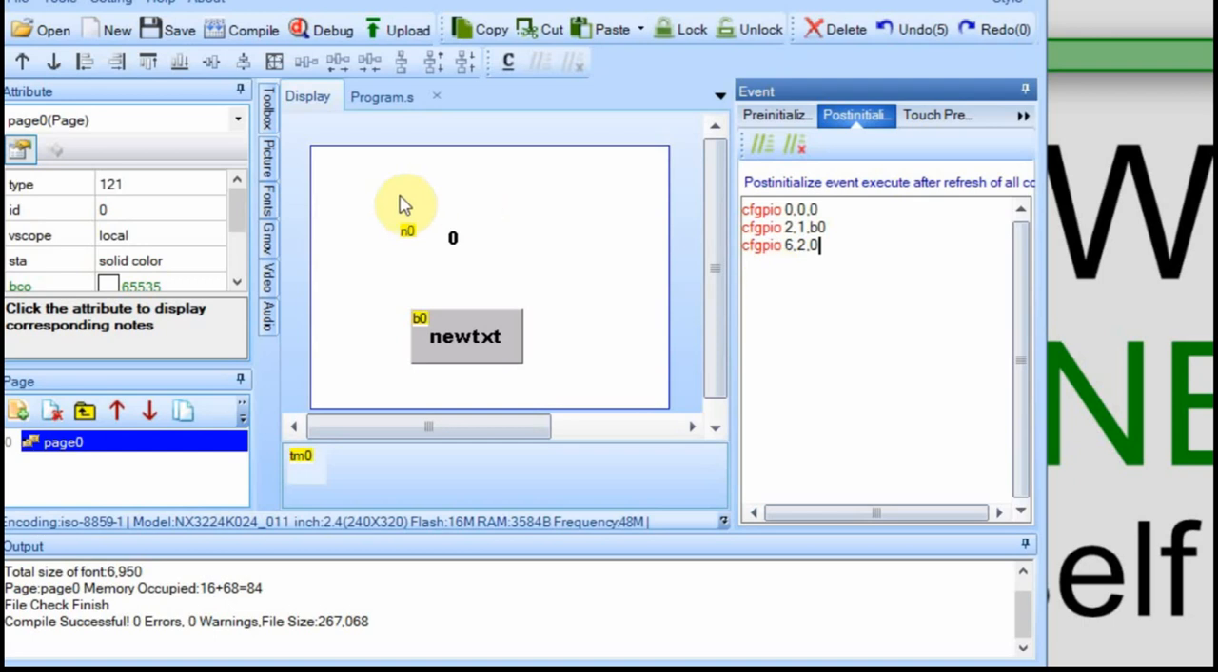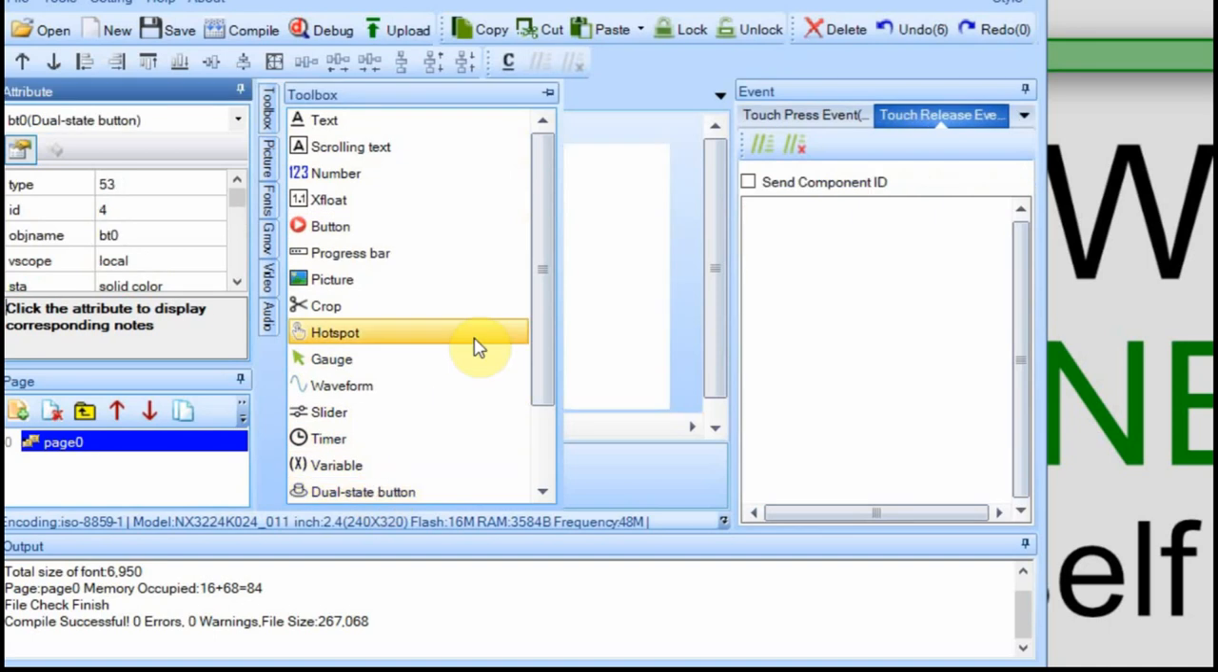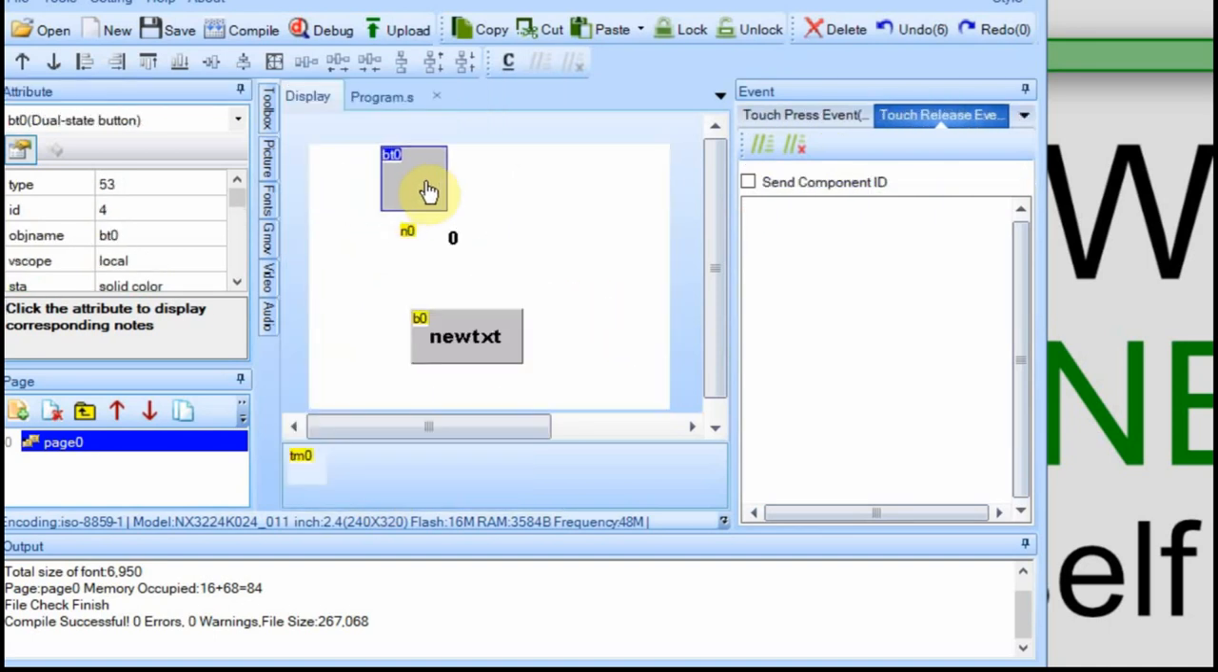So now in order to have it be an output though, it has to be something on the Nextion to trigger it. So we're going to add a button, a dual state button on here. The nice thing about a dual state button is it has two values. It has a 0 and a 1. So when it's pressed, it's 1. When it's not pressed, it's 0.